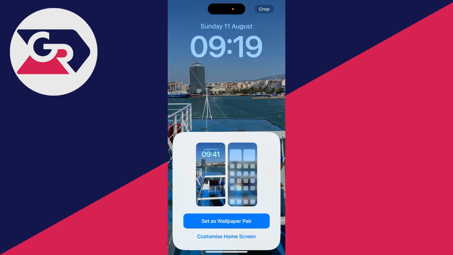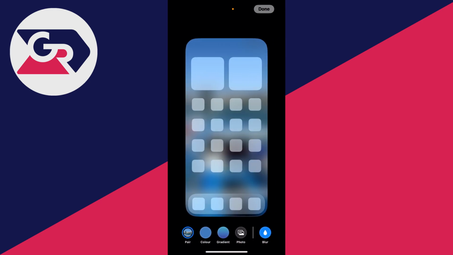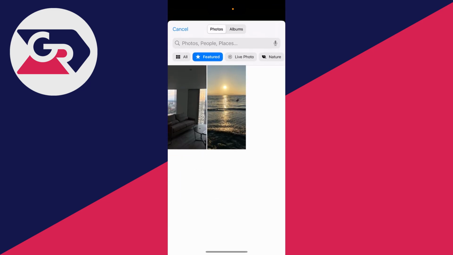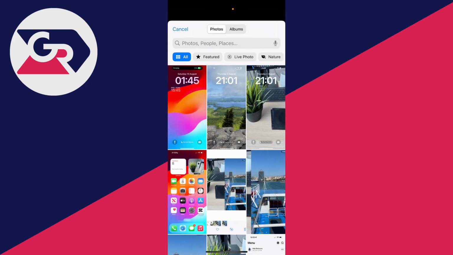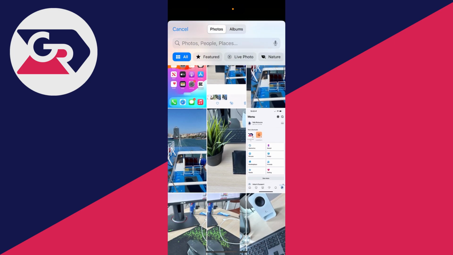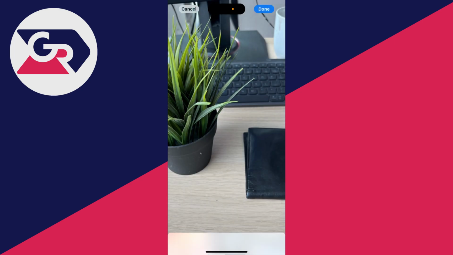We'll then go and get this pop-up here. But what you need to do is go and click on customize home screen at the bottom. Now what you want to do is come to the bottom and we've got a few options. You want to go and click on photo like so, and you want to then choose the photo you want as your home screen. So in this case, I'll go and select this one here. And as you can see, we're now using it.